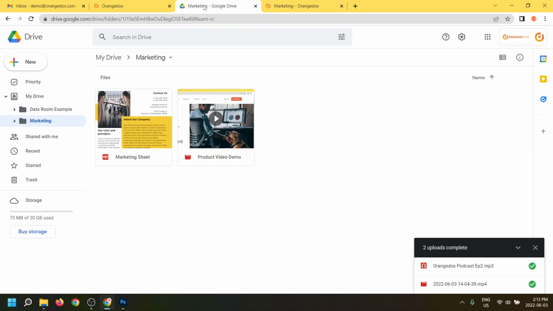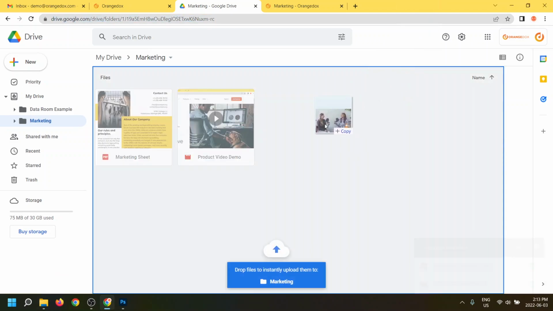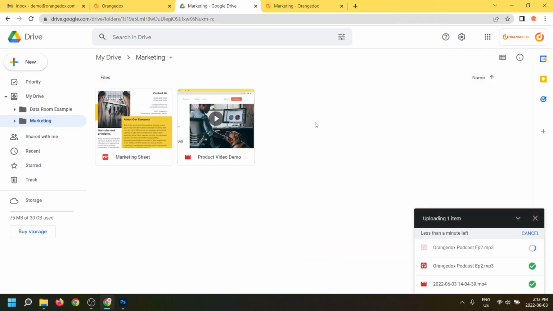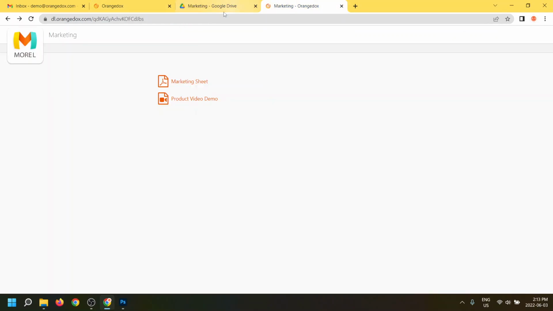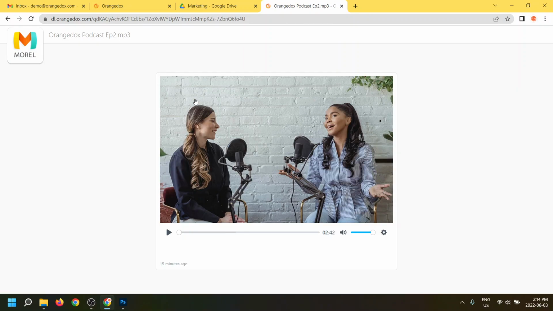To do that, all you need to do is go back to your Google Drive. Here's our marketing folder, and simply add, in this case, we're going to want to add our podcast. So simply upload our MP3 podcast, and within about a minute or two, that should be reflected within Orange Docs. Now you can see that our podcast has been added. We didn't need to update anything, and we can now go into our podcast and listen to it right from the browser.